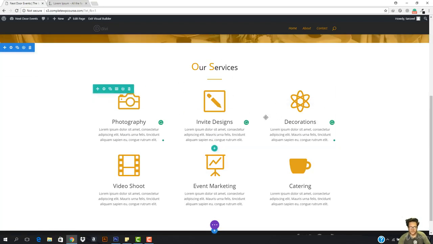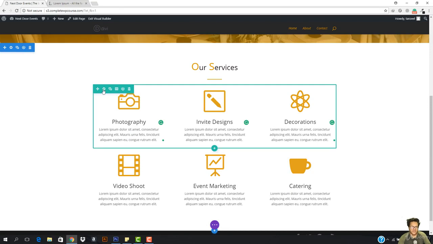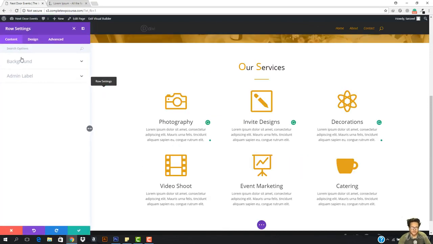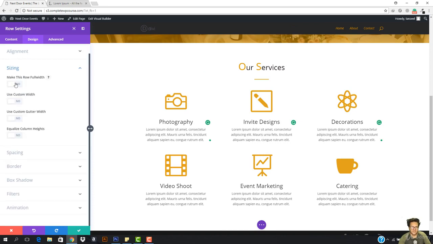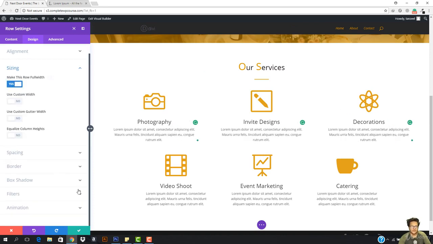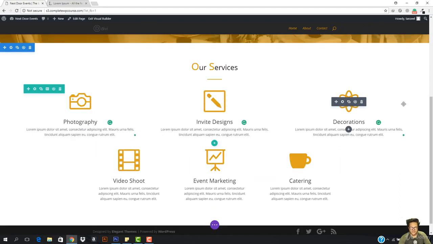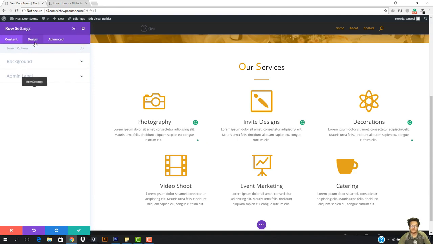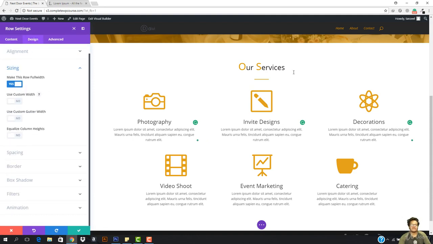So if you want to make it full width, you can also make it full width. How you're going to do this, you're just going to come here to the row settings, go to the design, and then go to the sizing. So you can make it full width if you want to. Okay, and this will be full width, and then let's come here and you can see how this is looking. Otherwise, I would not recommend making it full width, because it will not look much better until you have 4 columns. If you want to add 4 columns, you can make it full width.